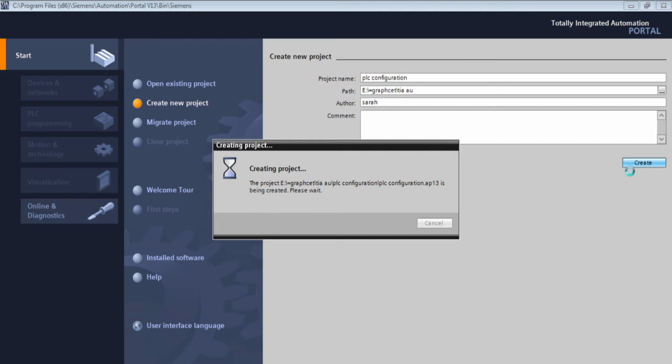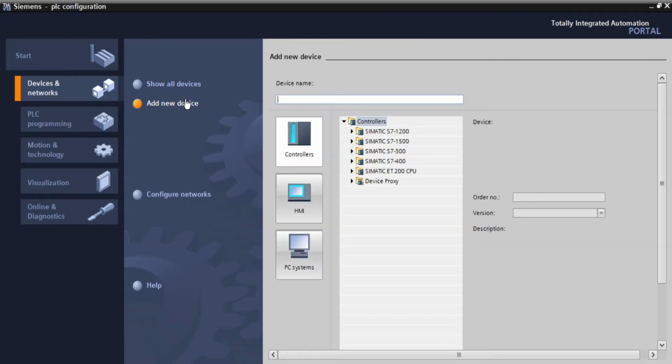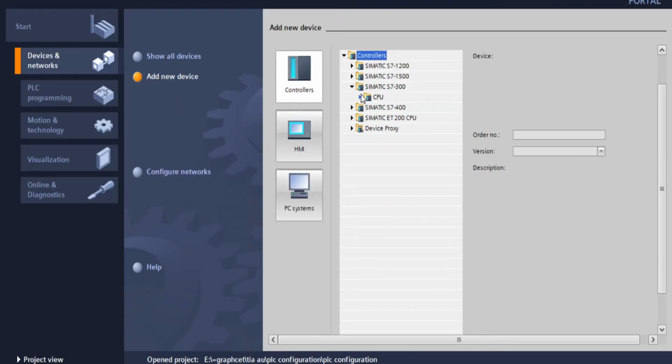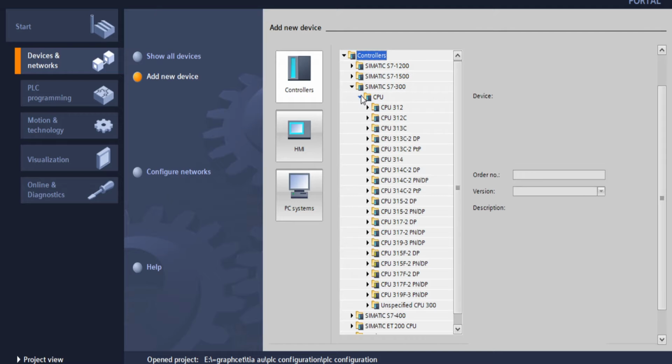Comments are useful, guys. A pop-up window appears showing you that the project is being created. After it is created, another window appears. It's called Project View. In this project, you will choose what kind of CPU you want.